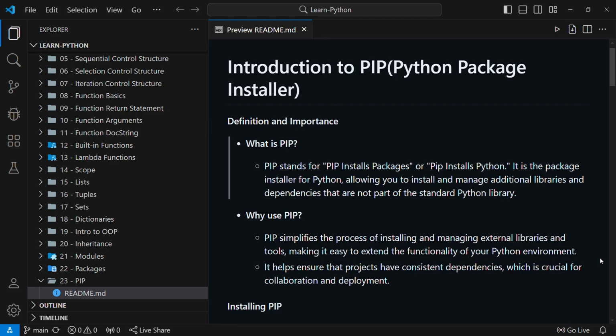Hey, what's up everyone? In this video, we'll be discussing PIP and how to use it to manage packages and modules. So without much ado, let's dive right in. What in the world is PIP?